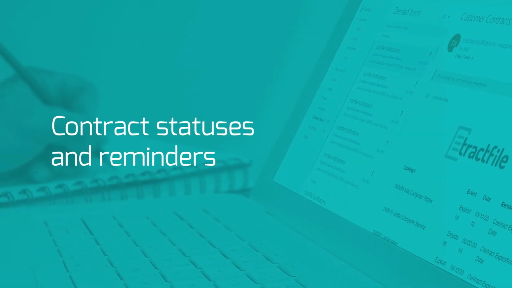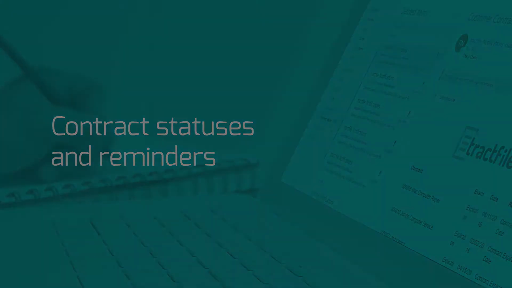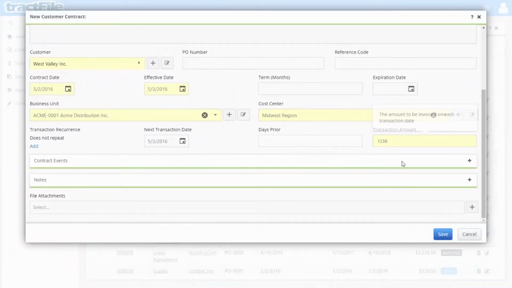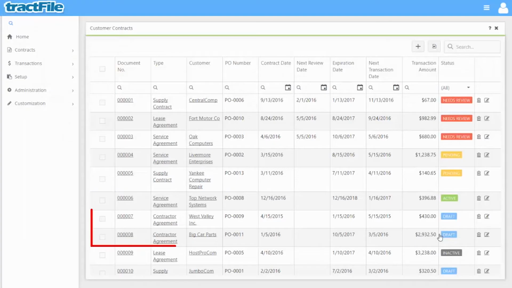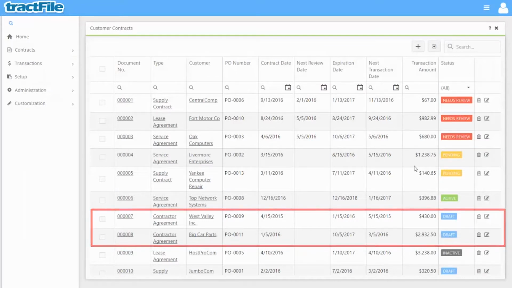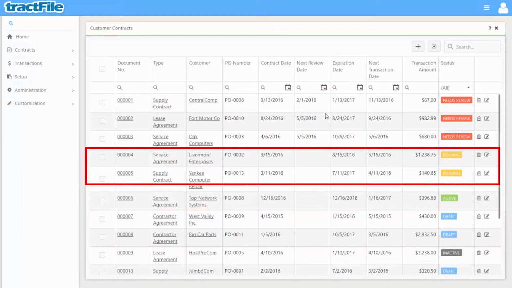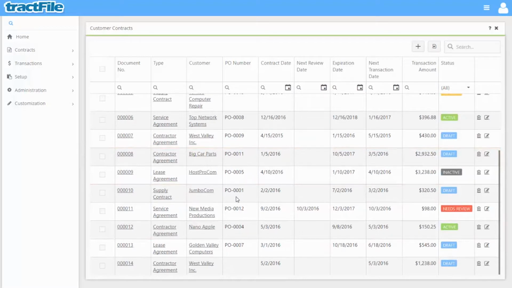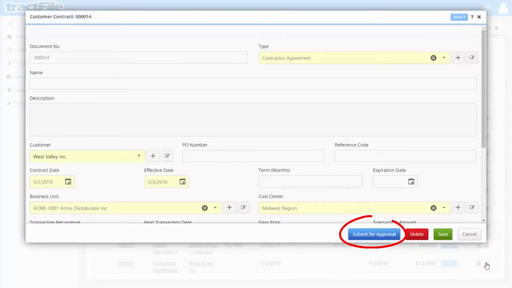Contract statuses and reminders. Once a new contract has been saved for the first time, its status is automatically set to Draft. To place a contract in Pending status, a contract administrator or contract approver must submit the contract in question for approval. To do so, first navigate to the contract you wish to submit for approval by clicking the Edit icon to the right of that contract's entry on the grid results page. Then, click the Submit for Approval button near the bottom of the screen.